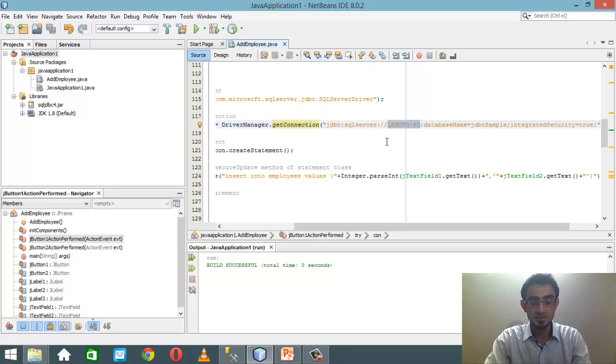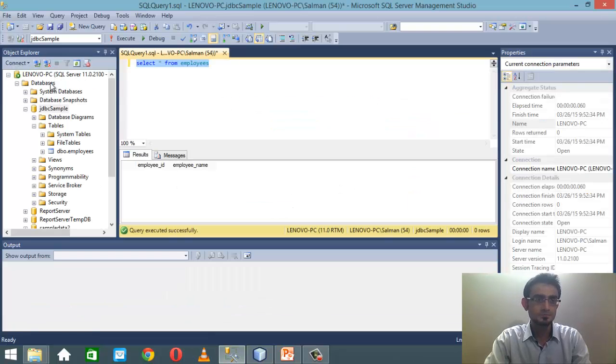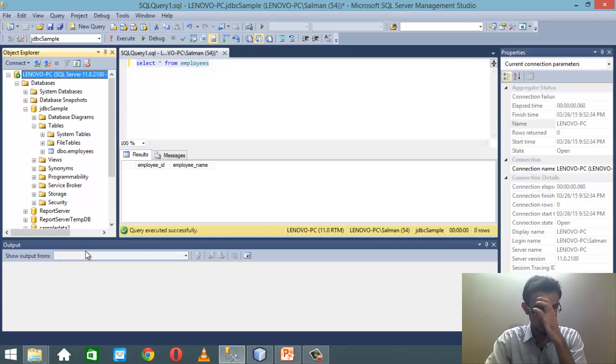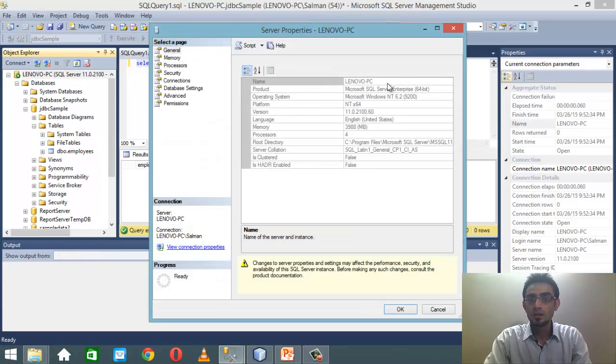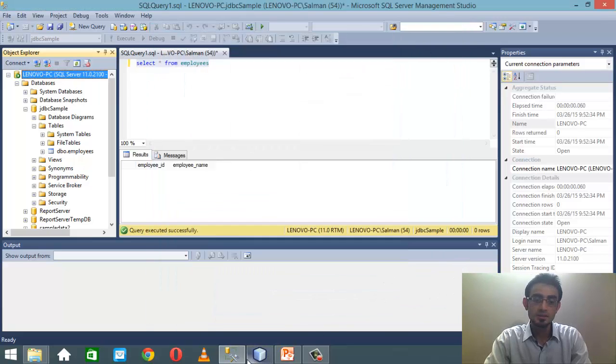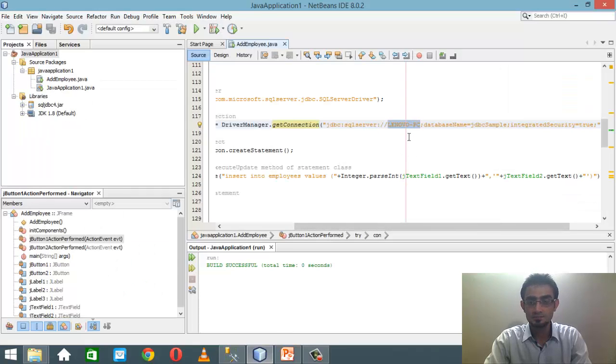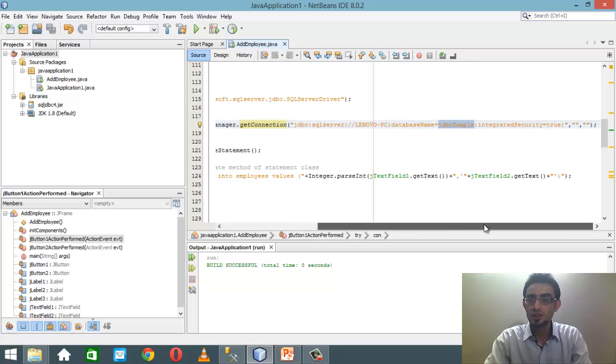Where you can find this: go to your SQL, right click on the root node and go to properties. Here you will find your SQL instance name. Copy it and paste it over here. The second property is the database name. My database name was JDBC sample. The third property is for security: integratedSecurity equal to true.